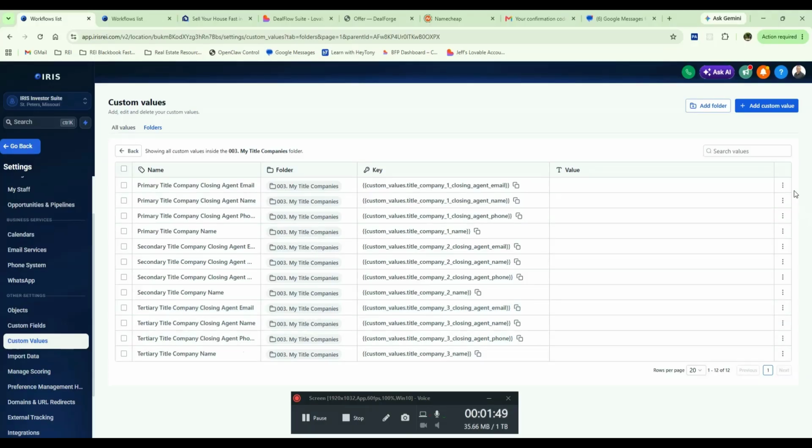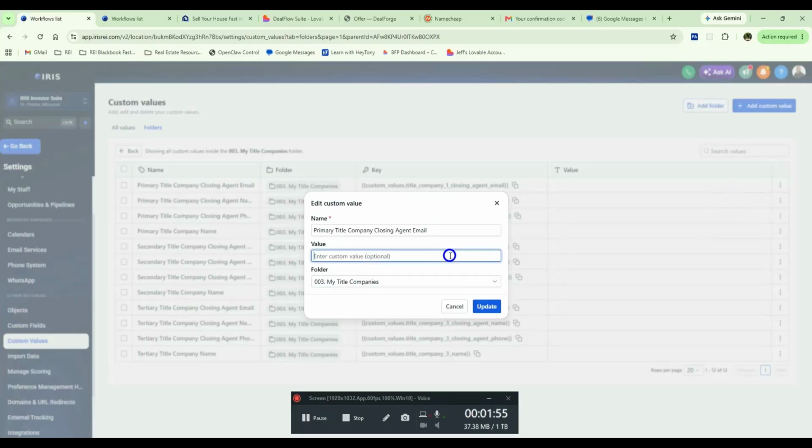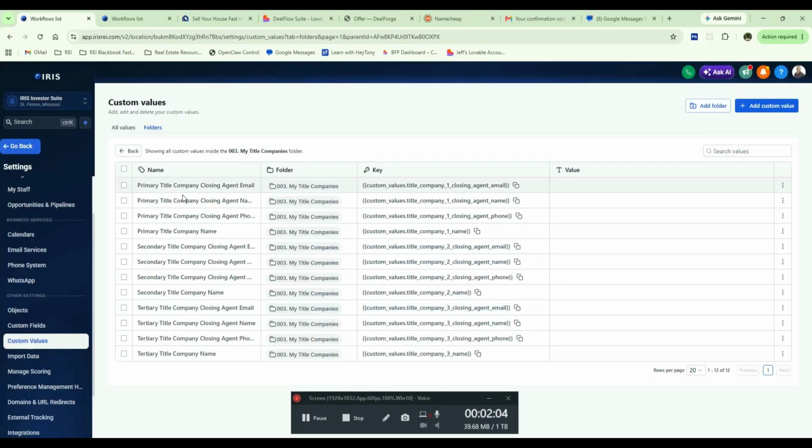All you're going to do in each row is click these 3 dots, click on edit, and you're going to fill in this information. It's very simple. So the primary title company closing agent's email, you're just going to type in their email address. The same for the closing agent's name, their phone, and then we want to put the primary title company's name, the name of the title company. This is what the system is going to refer to later on down the road.